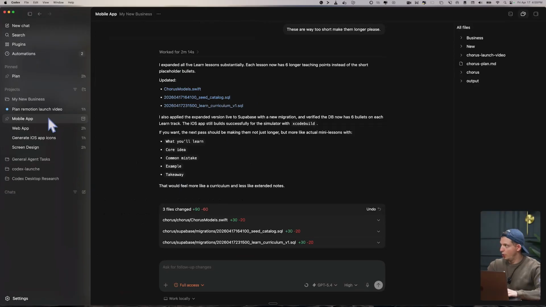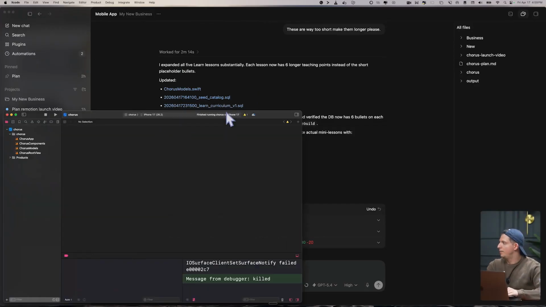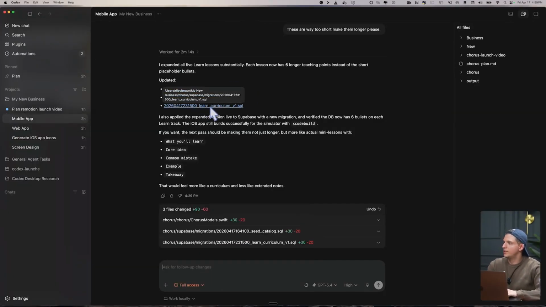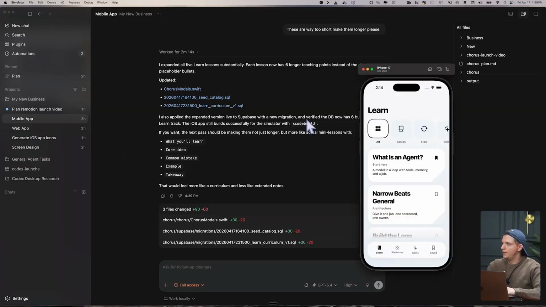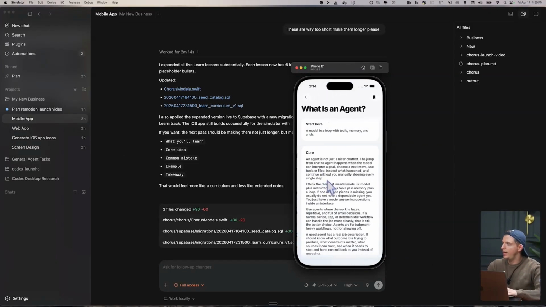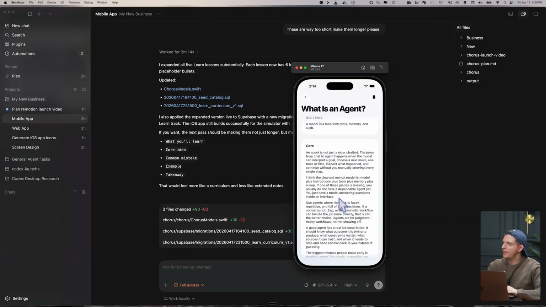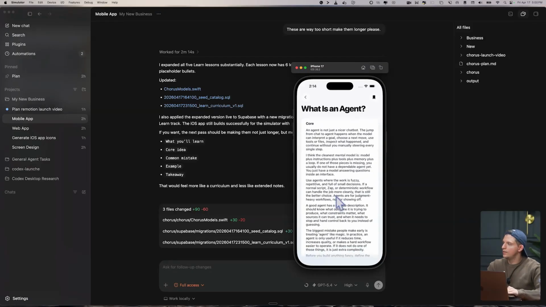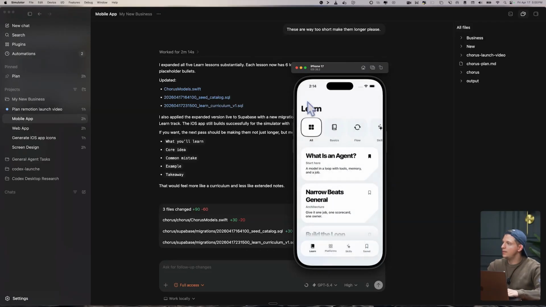Let's go ahead and check on the mobile app. So if we go to Xcode, we hit play. Let's see what this looks like. Where is my simulator? There it is. Okay, so this is looking pretty good. What is an agent? It is very text heavy, but at least we have some more. This is a little bit longer. We do have the database set up.